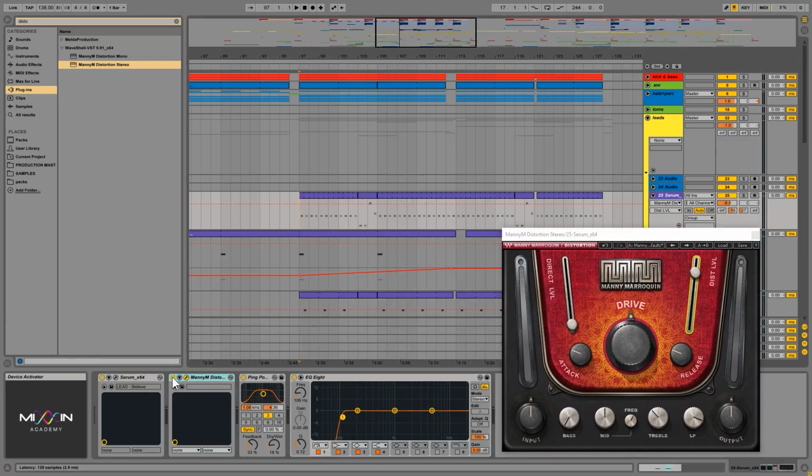So let me play you the sound without distortion. Let's play only that sound without any delay. So that's the sound without distortion. Let's hear that with distortion.